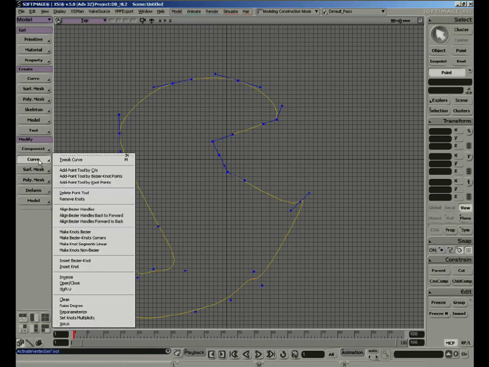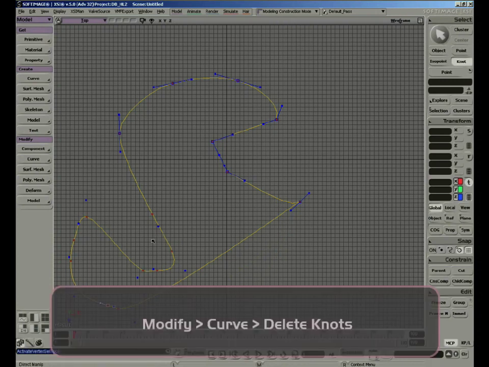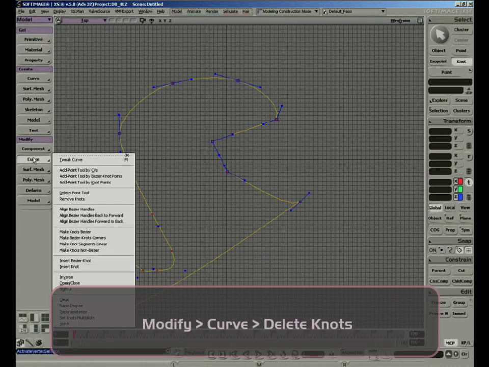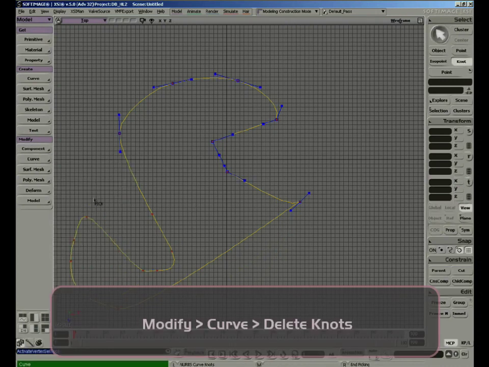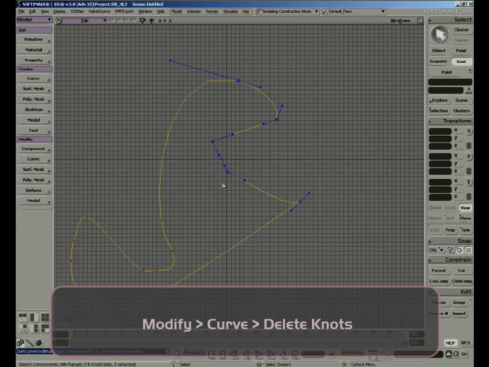We can go to the curve, remove points with the Remove Points tool, and start deleting unwanted points. Or we can go to the knots and remove knots until we have the desired shape.